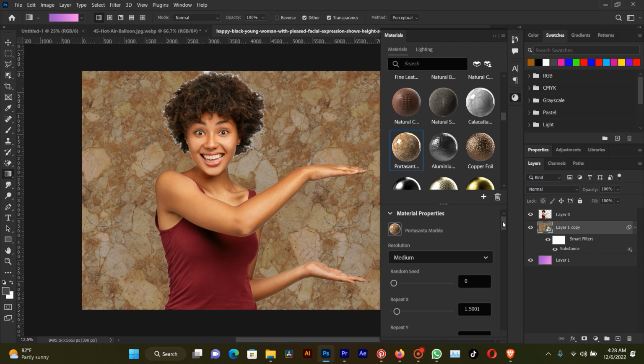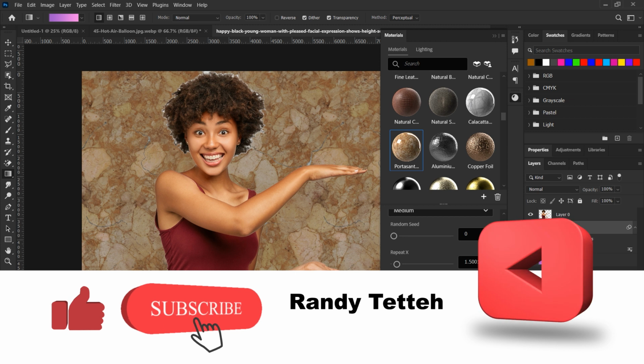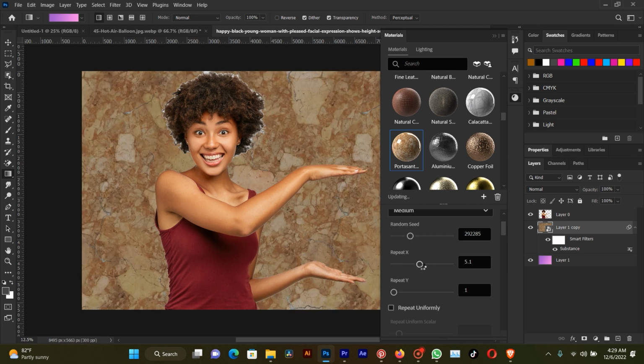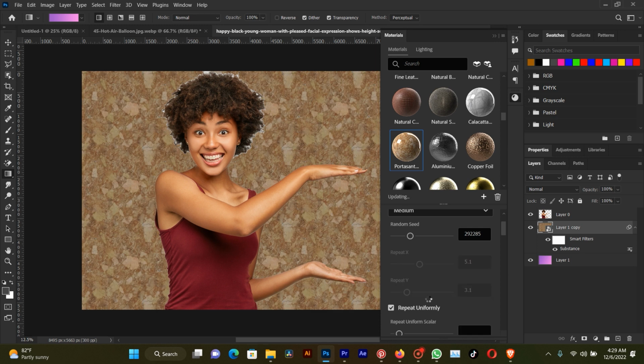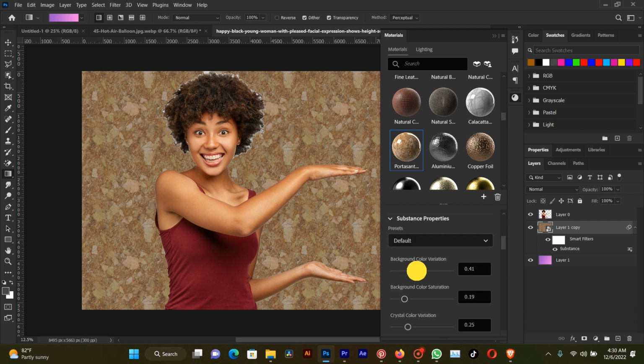When you want to adjust anything, you can come down here to adjust anything that you want. These are the tools that are used to adjust anything. Let us play with it for you to see how it works. Then you can go down to the other side of the adjustment to be playing with that place also. Background color variation.